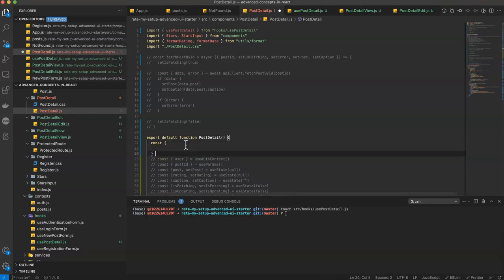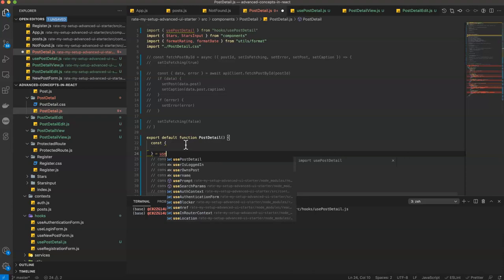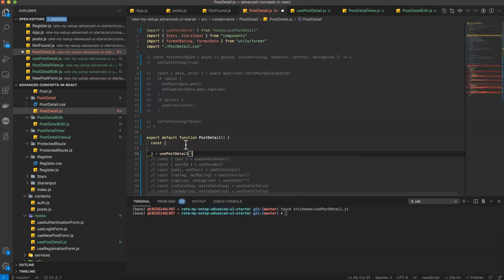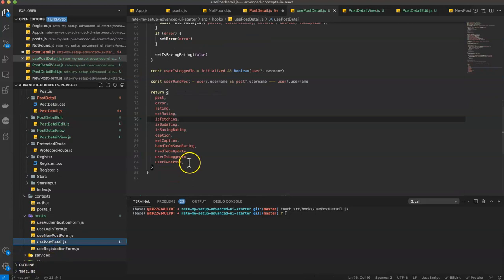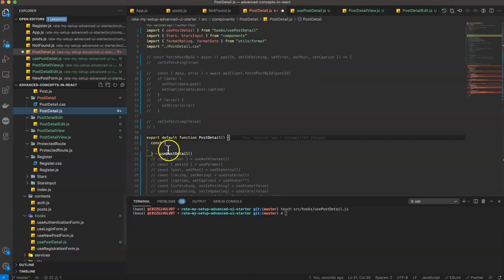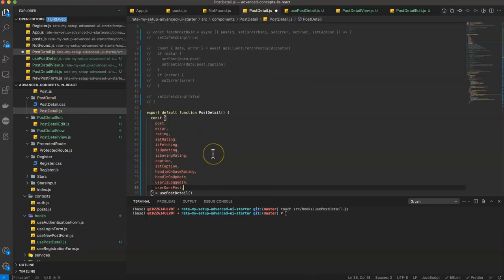So there's a lot of variables we'll want to use here. We'll say usePostDetail. Okay, and then instead of just typing these all out ourselves, let's just go ahead and go back into our usePostDetail hook and grab all of those variables that we're exposing and just pass them right there.